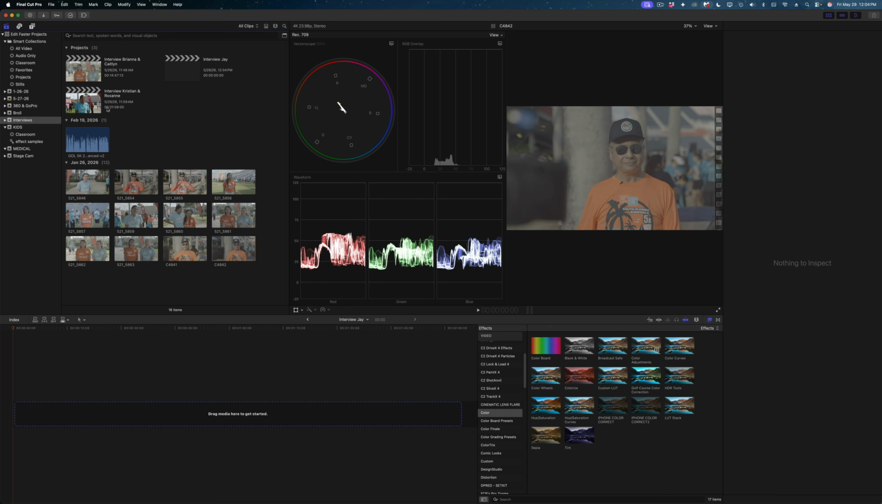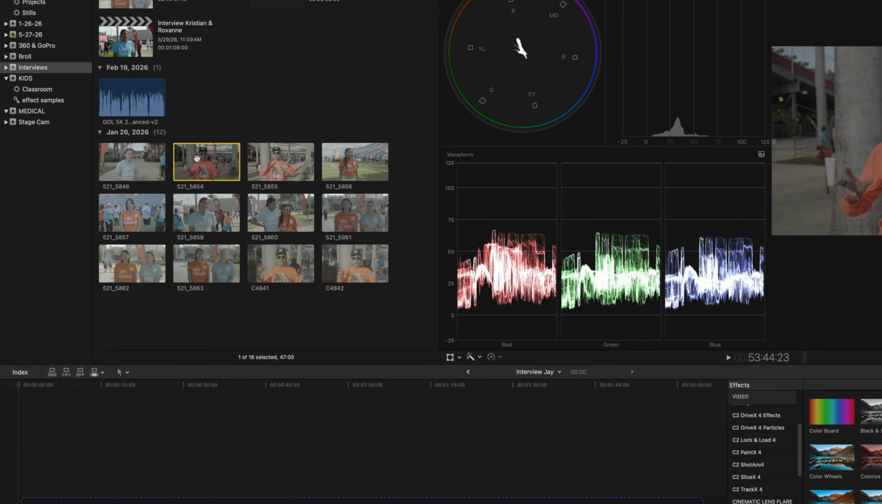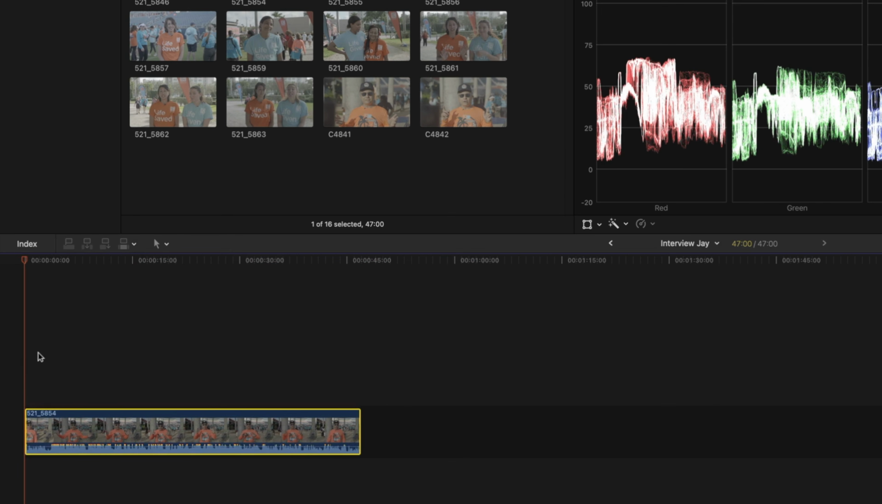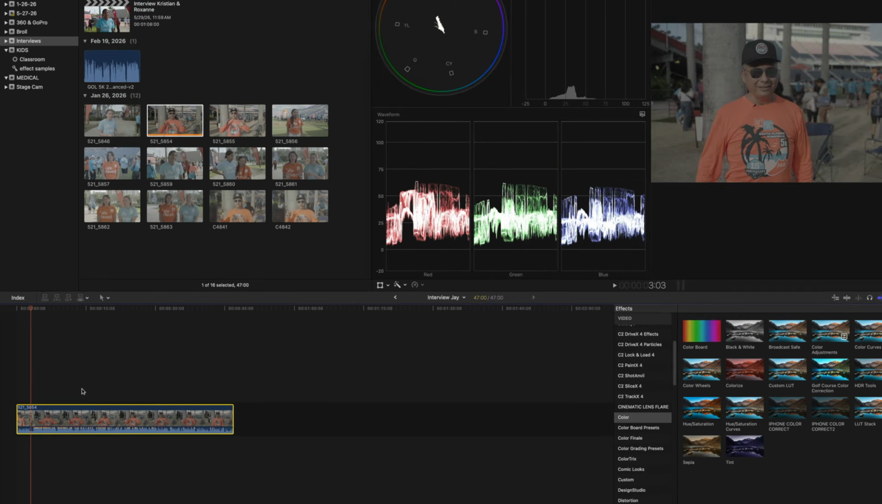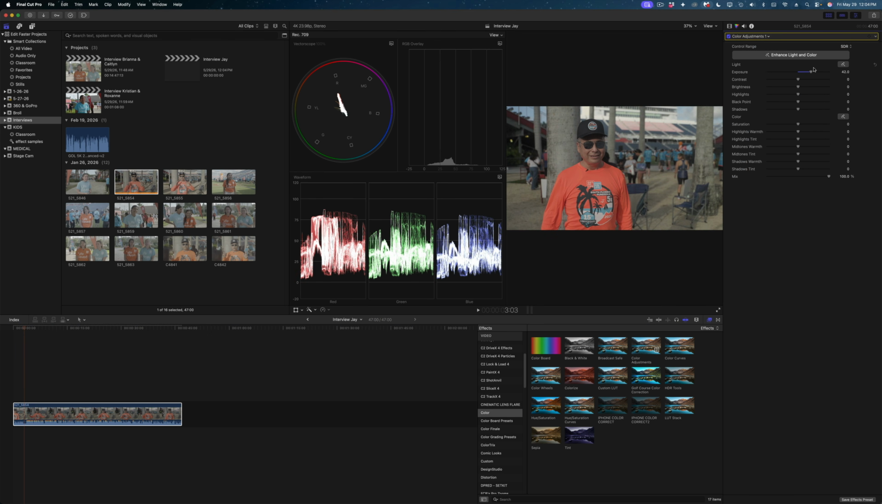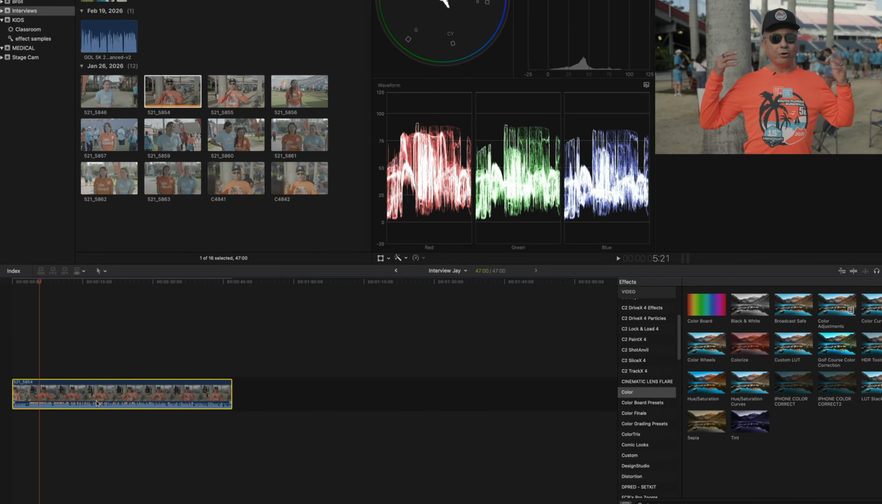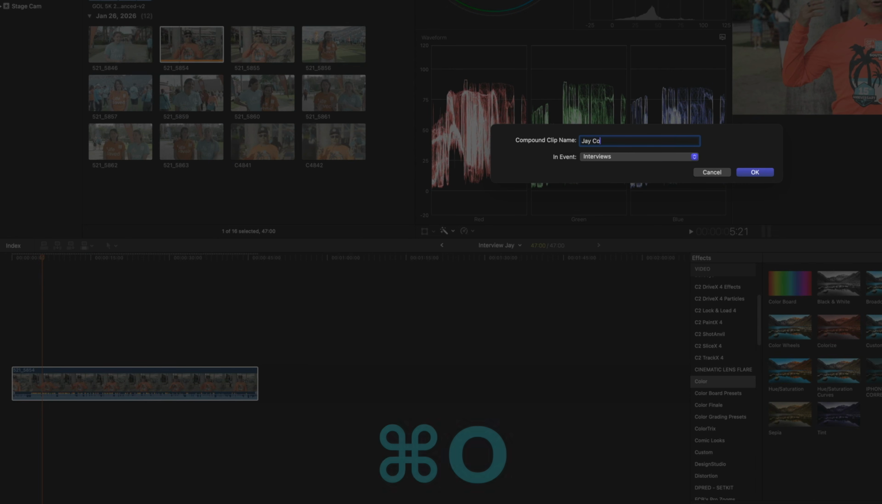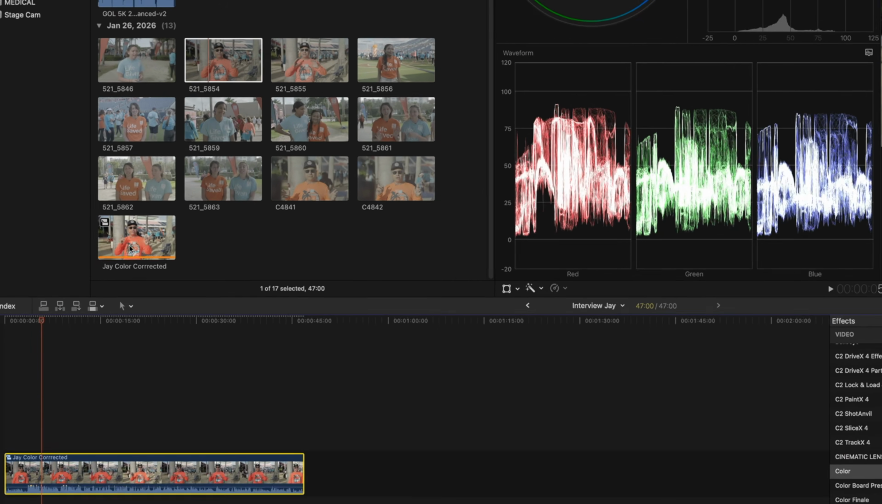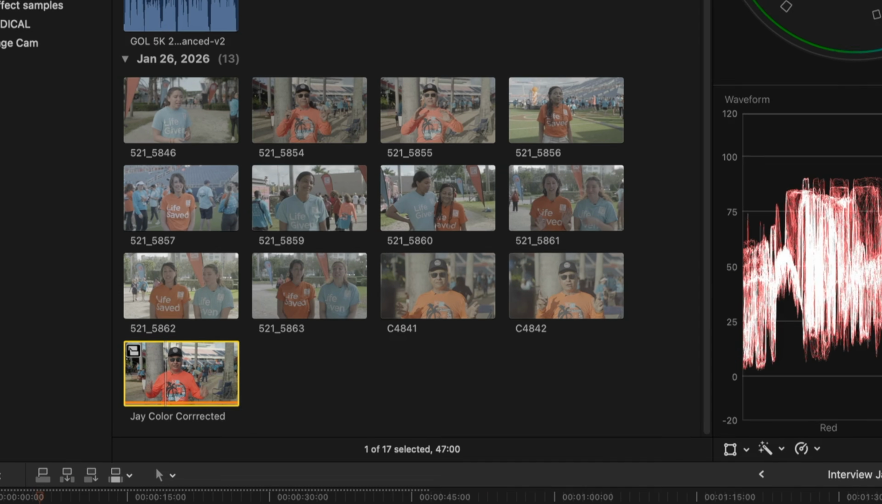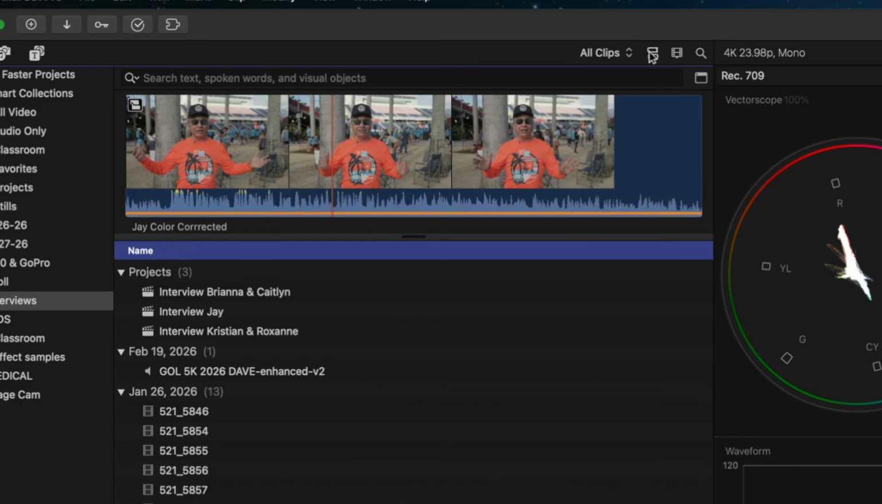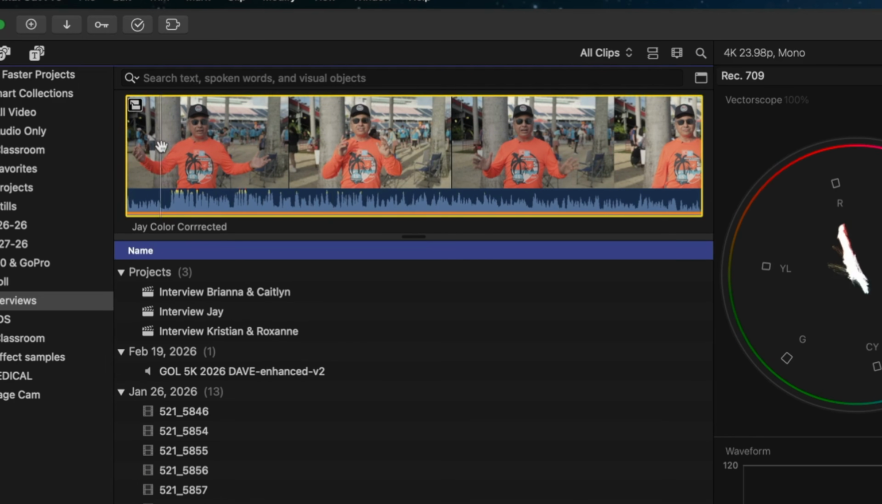But if you're the kind of person who likes to preview your clips in the browser and then make your selections and then bring them into the timeline, here's another trick for you. Before you start reviewing your clips, drag your entire interview into the timeline and apply your color corrections to that entire clip. Then select that clip and hit Command O to create what's called a compound clip. And this compound clip will land inside your browser. And then instead of previewing the raw clip before you drop it into your timeline, make your selections out of this compound clip.